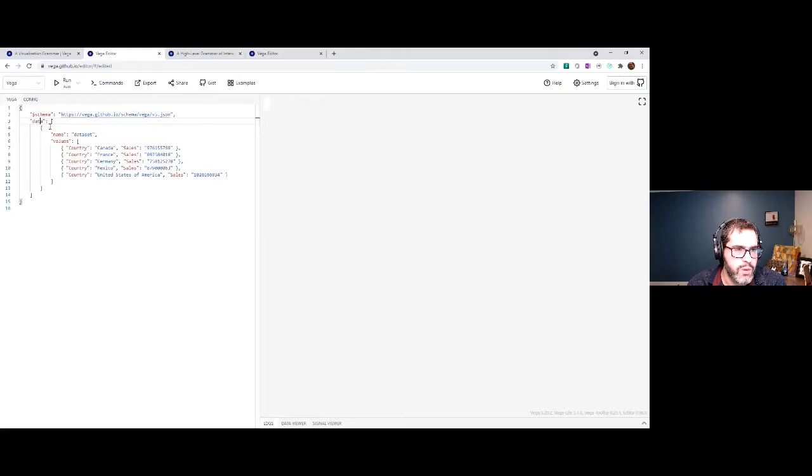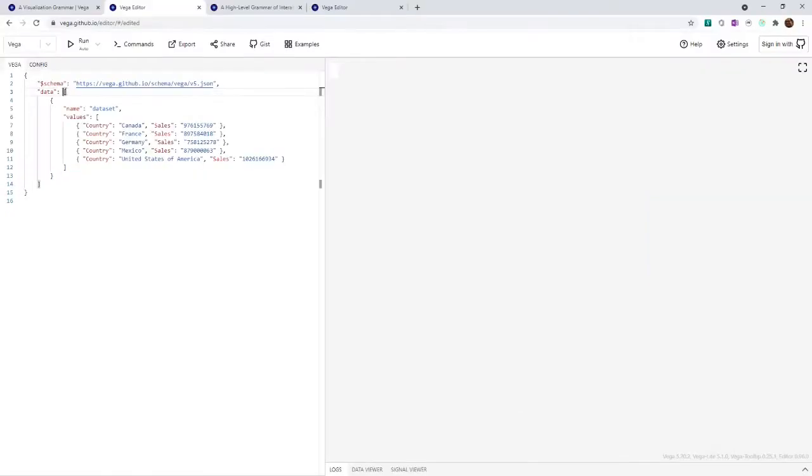In JSON, we have arrays and objects. An array is represented by square brackets and indicates repeating elements. So in here, we can see I've got what's called a data set. I've given it a name of data set, and I've got some values: country Canada and its sales, and country France and its sales. So this is analogous to a row, and each one of these is analogous to a column. So I can see I've got my sales and I've got my country. What I've done here is I've prescribed a data set that I want to work with.